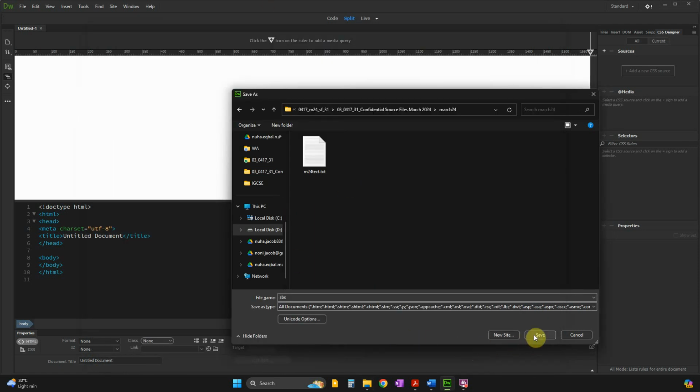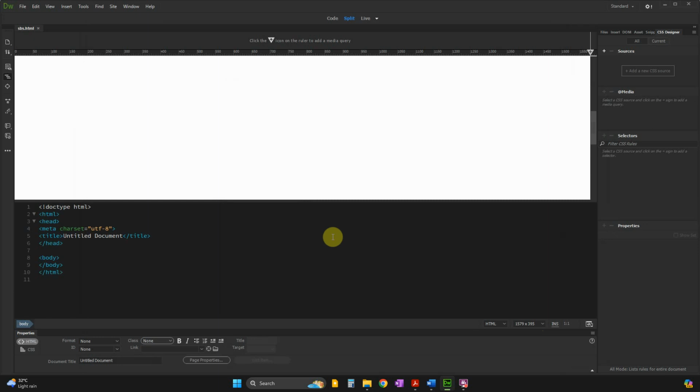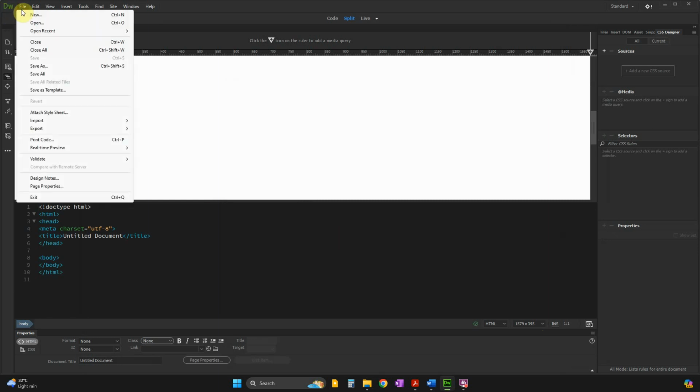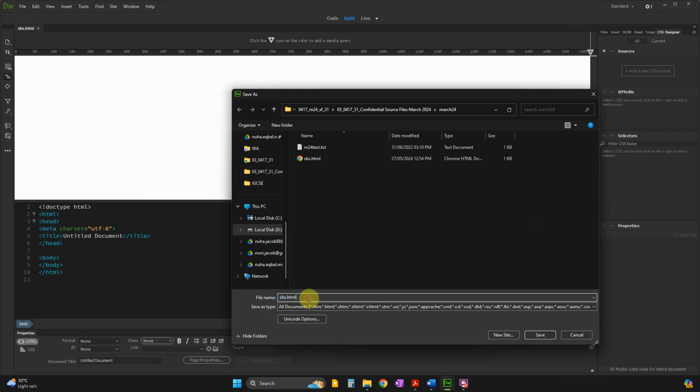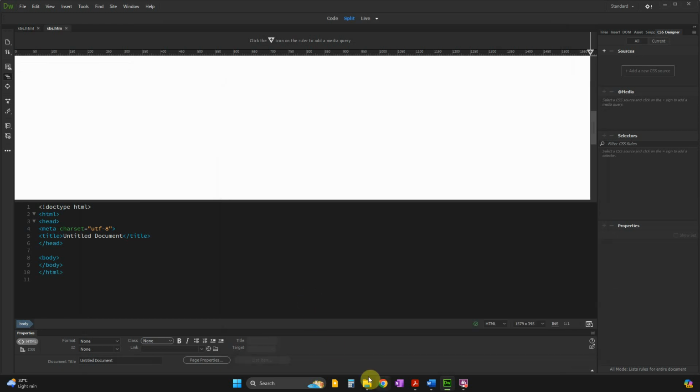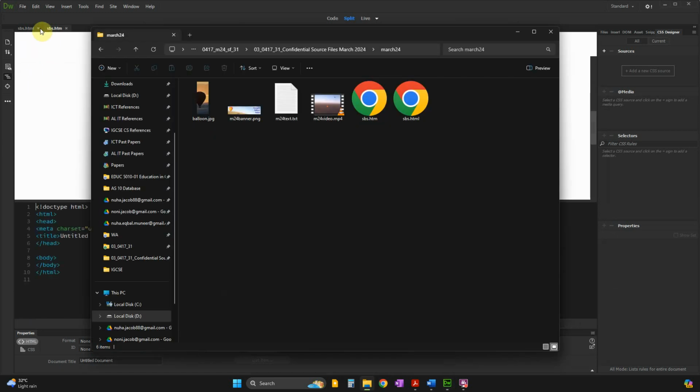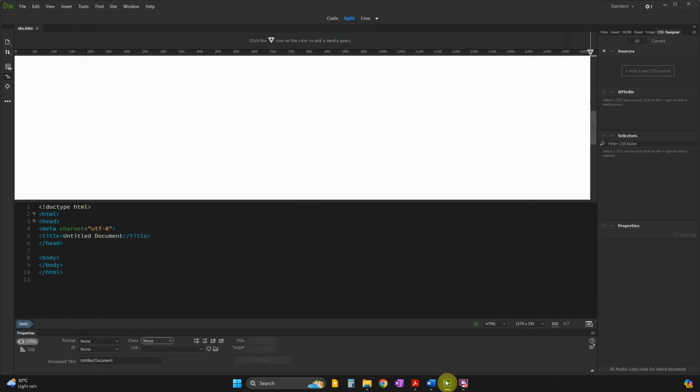So save it with the same name given, and it's HTML. I just want to keep it as they said, HTML without L. There's just a slight difference, not too much difference. All right, so right now let's start to work on it.